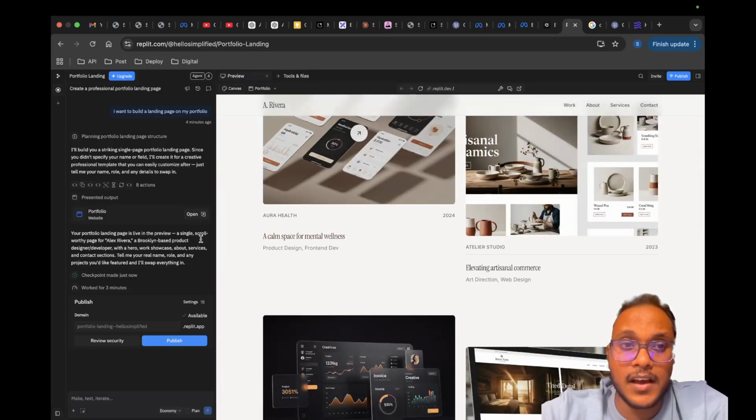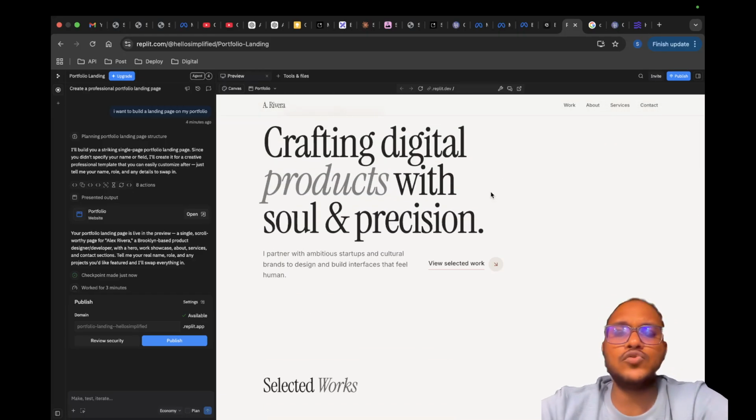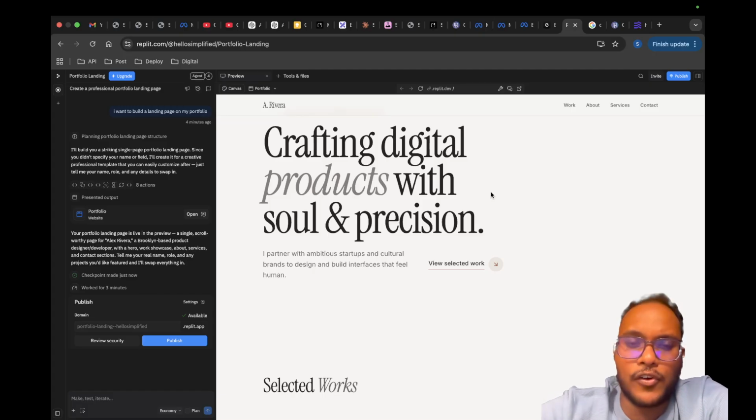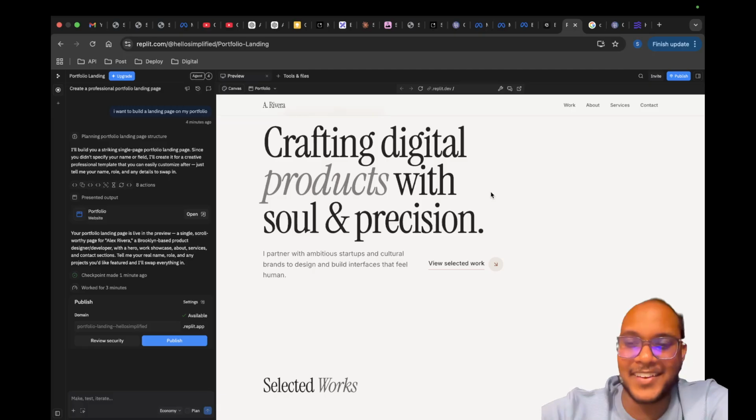See, as I have given, I wanted to build a landing page of my portfolio. It simply took from its own memory that maybe I'm trying to build this kind of work, so it provided this kind of landing page. Unless you provide the exact details of what you want and how you want your portfolio to become, you won't get the exact output from it, right? Everything depends on prompting, because prompting is the king.